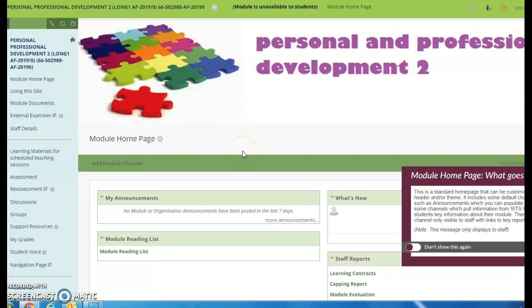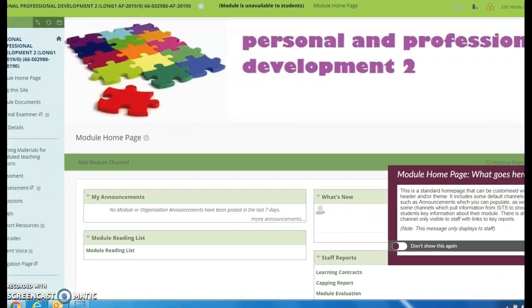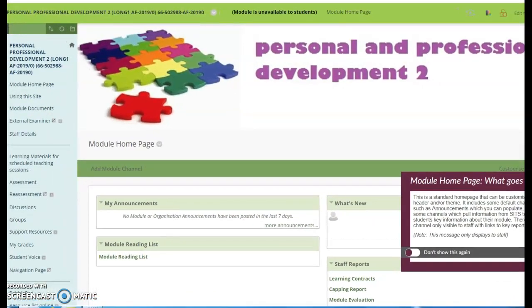So this is your introduction to this module, Personal and Professional Development 2. You've already done Personal and Professional Development 1 in your first year, and now this is your second, so your progression on.